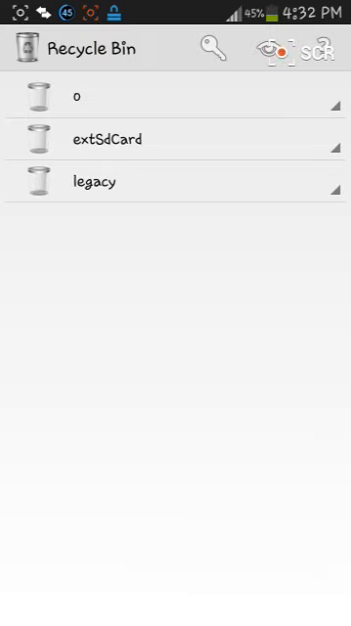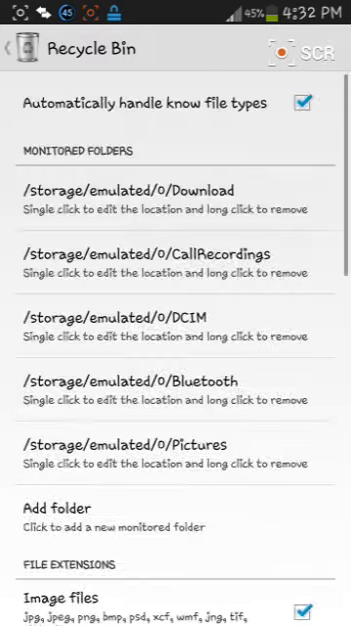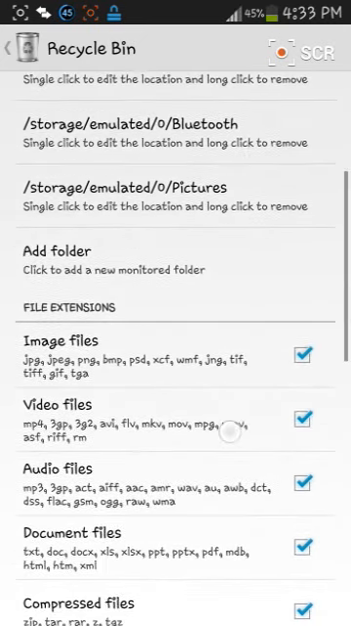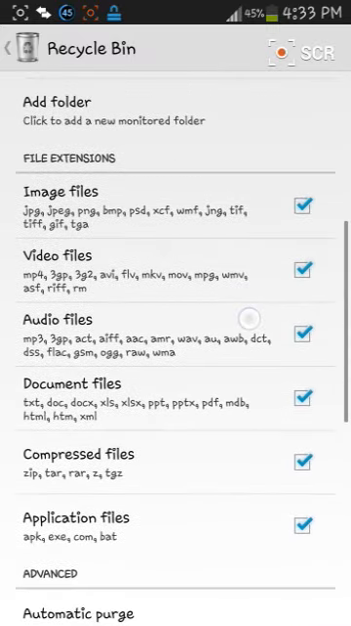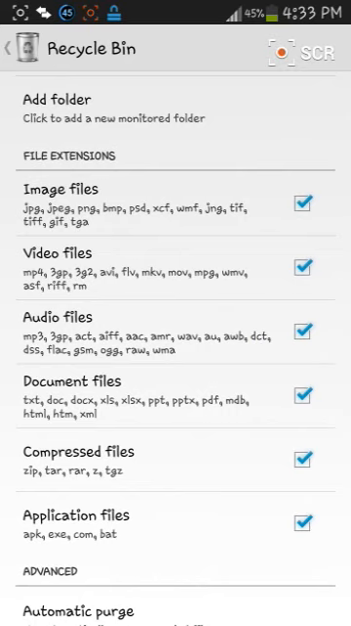So in the recycle bin, you have to tap on the lower left soft key of your phone and that will pop up these choices. So you have to choose preferences. So in preferences, you will be setting the folder that you want the recycle bin to watch on. So like here, click add folder.